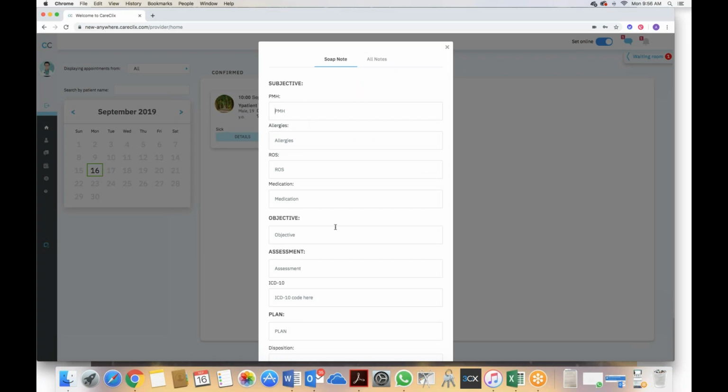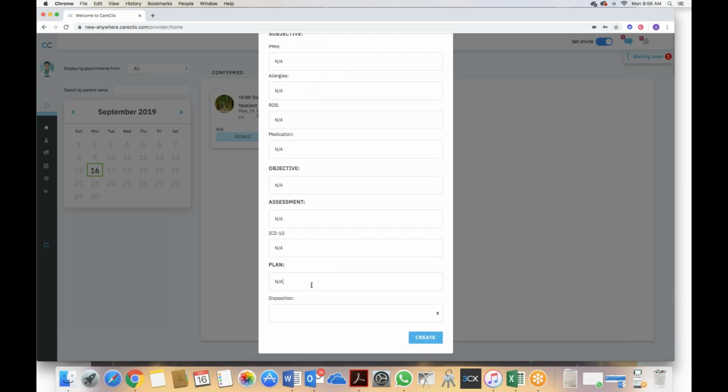Some of these boxes may not be relevant. Right now it is making you put something in each box, but you can just go ahead and put NA if it's not something that you have information on. In the plan section, we do ask that you put any prescription information in this area so that we can provide that to the patients if they call and have questions, or if we need to reach out to the pharmacy ourselves. And so you would just type that here.